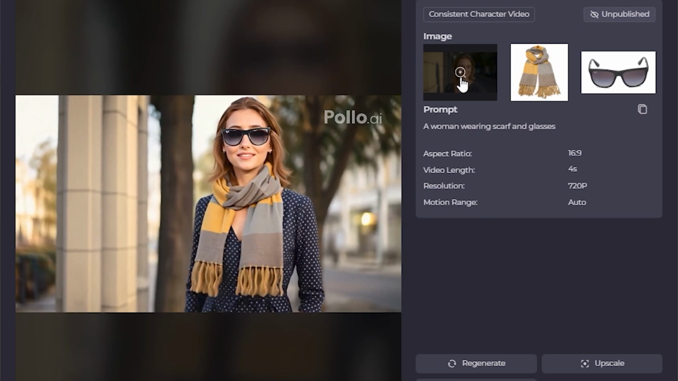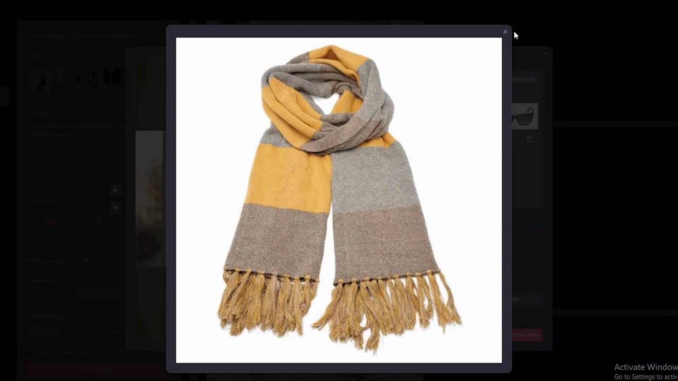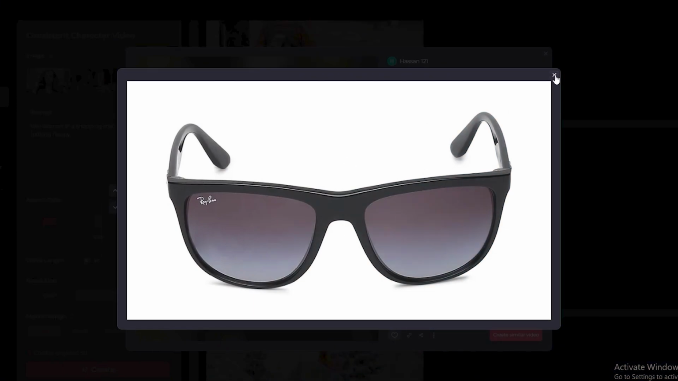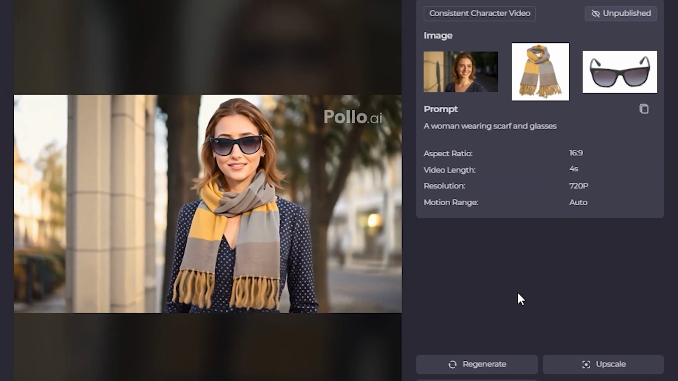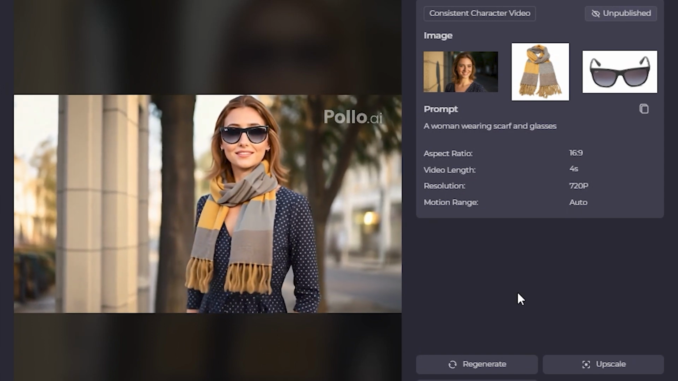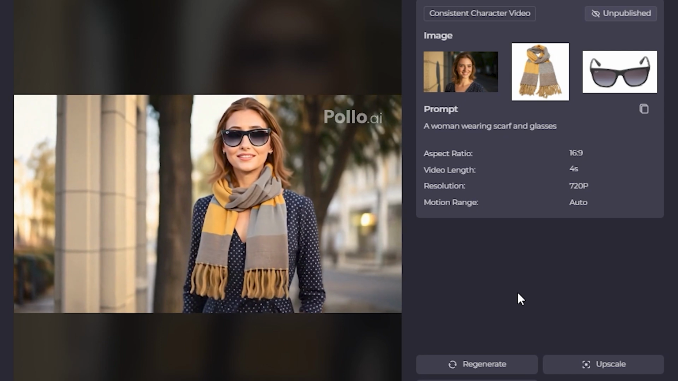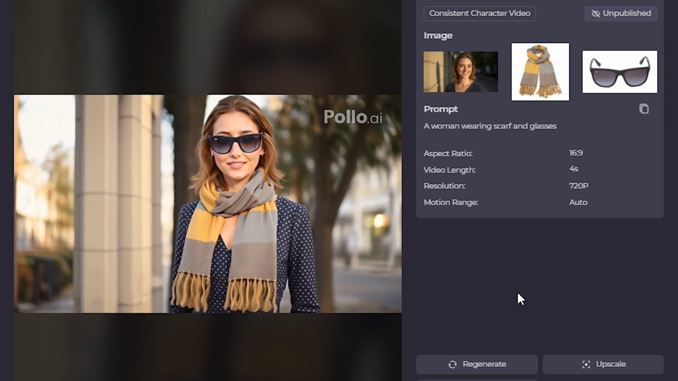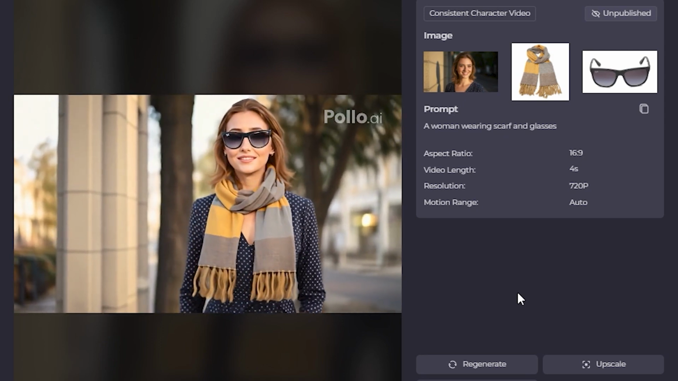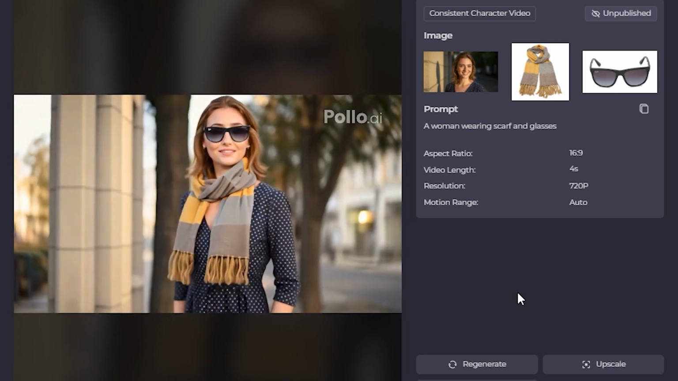And here is one more example where this woman is wearing a scarf. So this was the initial image. This is the scarf image, and this is the image of her glasses. And now you can see the woman is wearing the exact same product. The sunglasses are same, the scarf is same, and the character is same. So you are not just limited to the AI movie scenes. If you want to advertise with the AI, you also have that option. So if you have any website, you can get the help from the AI.